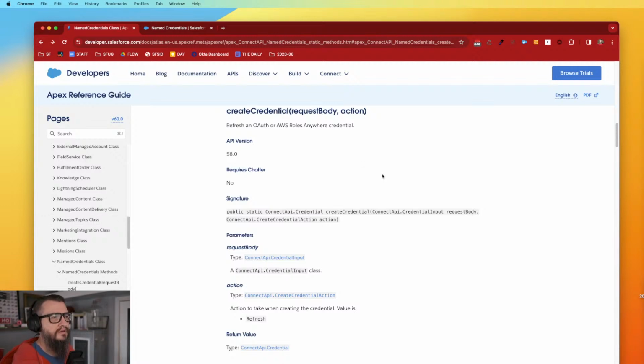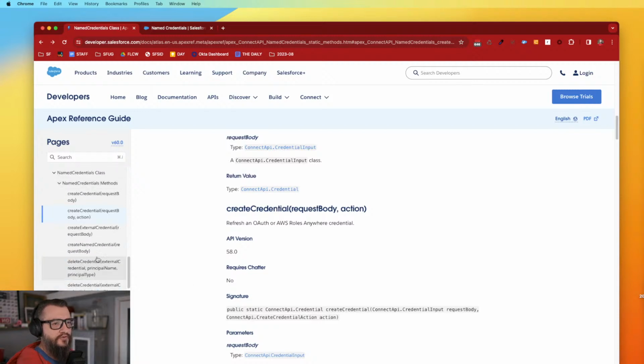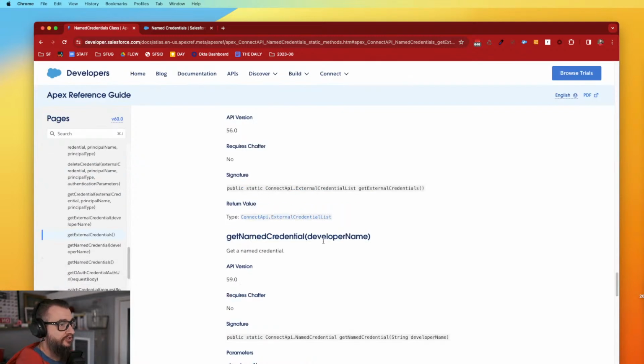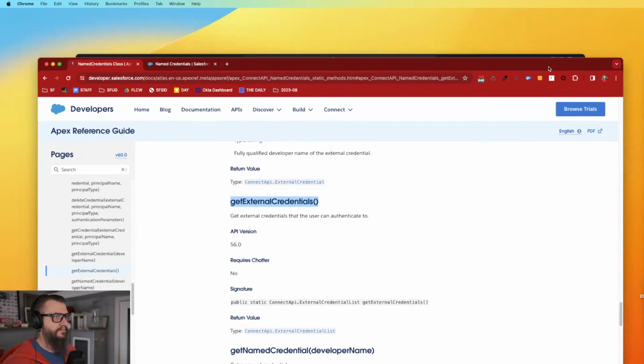if there is a get. There's a get credentials. Maybe we should see what that does first. What do we get out of this? That the user can authenticate to. Okay. Let's start there.